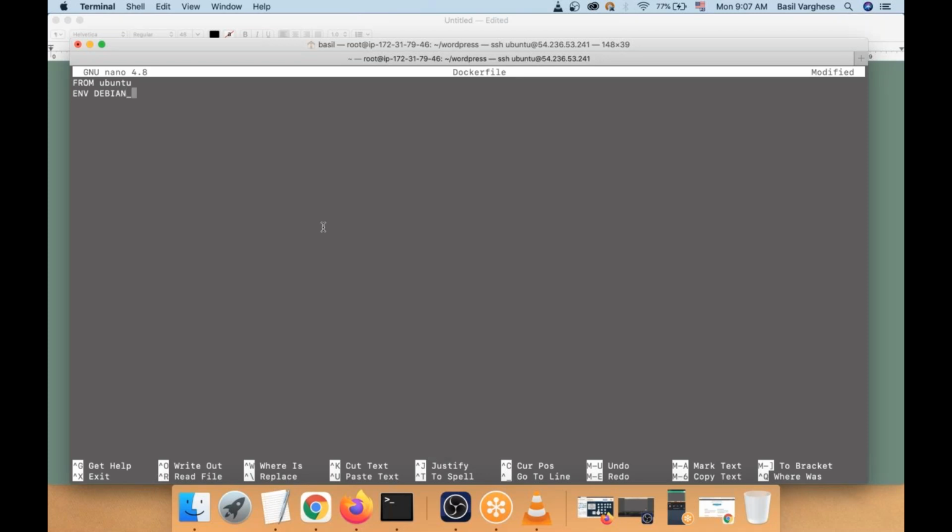DEBIAN_FRONTEND equal to noninteractive. I'm setting some variable. I will explain this later. This is something we didn't discuss before. Then the next thing, I want to execute this command apt-get update and apt-get install.